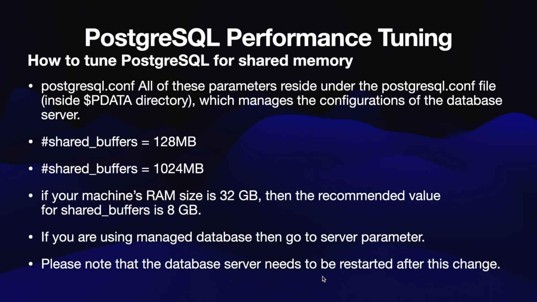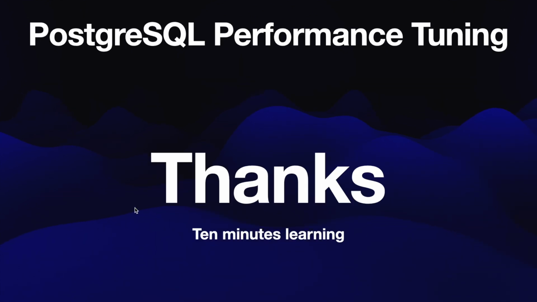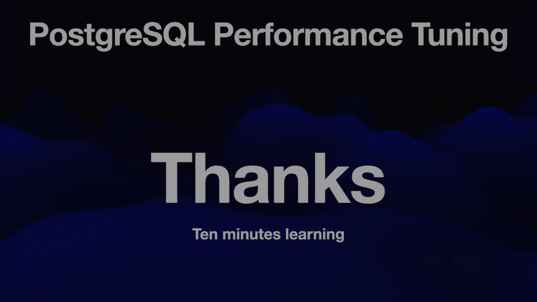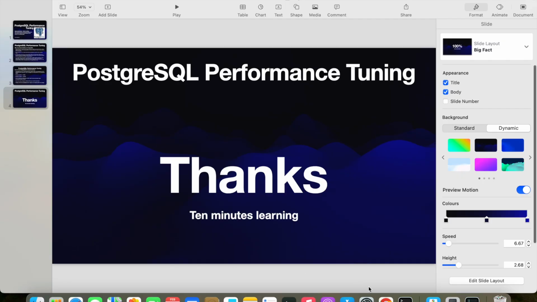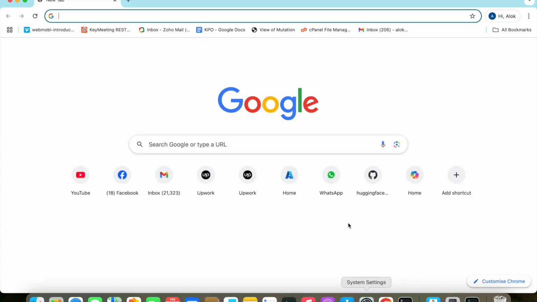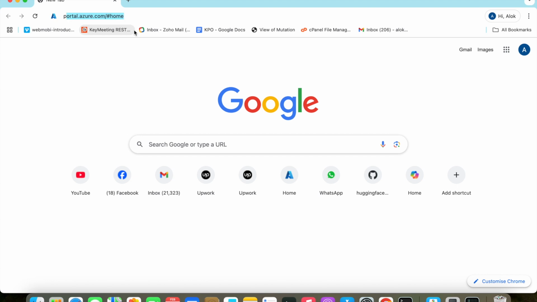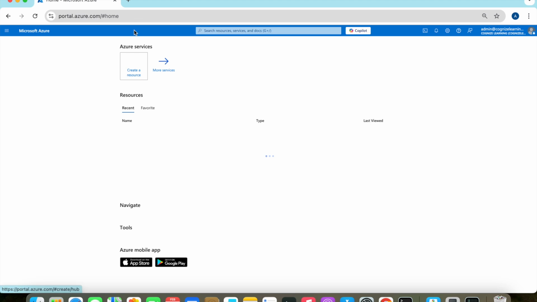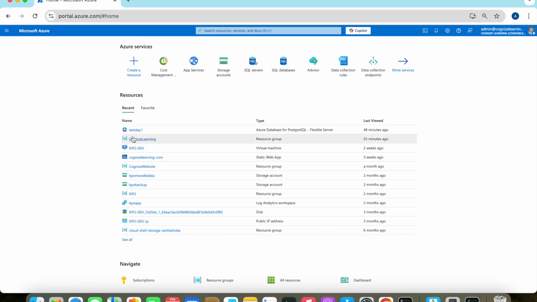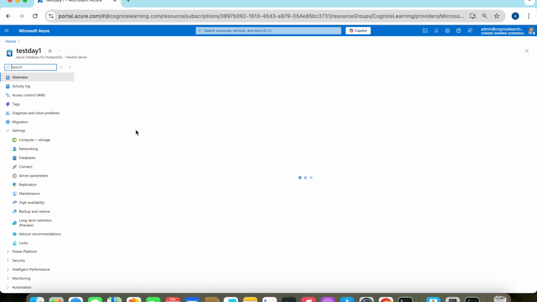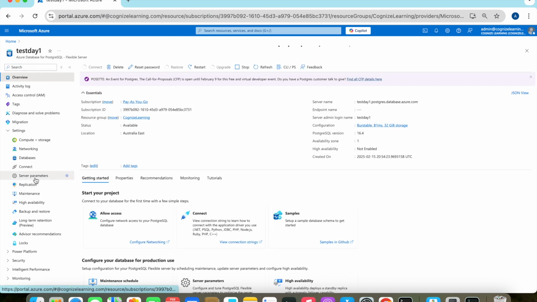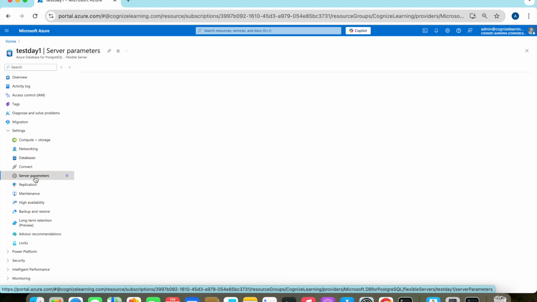The second thing is, if you are using a managed server, how can you change that? For the managed server, I think you need to go to the website, and then you can change it. For example, I will be explaining this for Azure. So let's see how you can change the shared buffer. I've just created one database some time ago just for demonstration purposes. So I will go to server parameters.